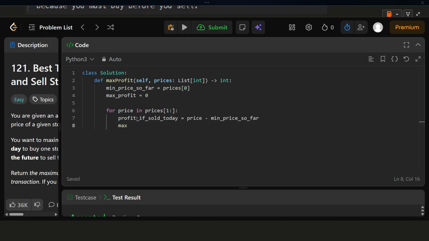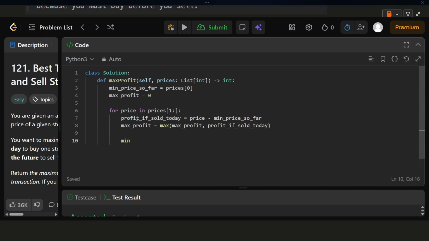Then we're going to calculate maximum profit using max. We'll put maximum profit here, comma, profit if sold today. Then here we're going to take our minimum price so far. We'll keep the minimum here: minimum price so far, comma, our current price. In the end we want to return our answer, which is maximum profit.